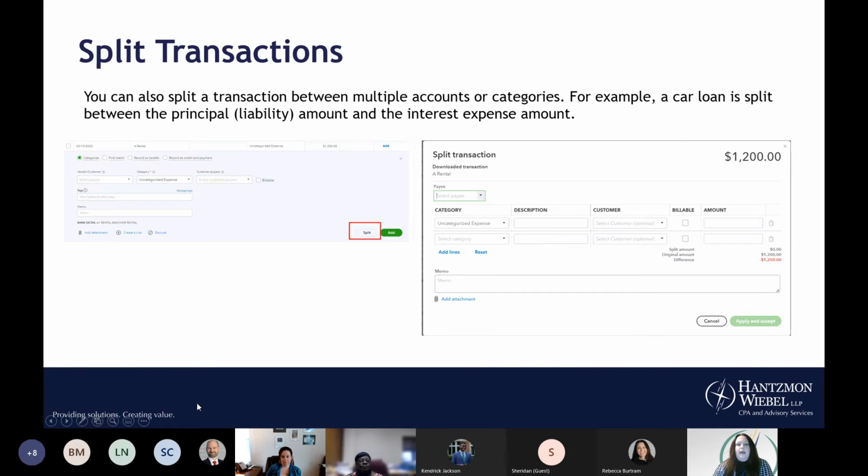Okay. Another common question that we get is how to split your transactions or split expenses. So for example, if you have a car loan and you need to split that car loan between your principal amount, which would go to your liability account, and then your interest that you're charged, which goes to an expense account. You can definitely do that.